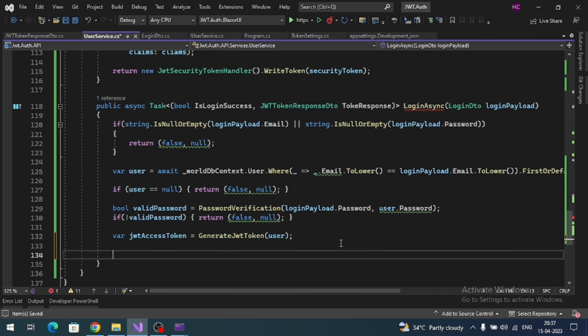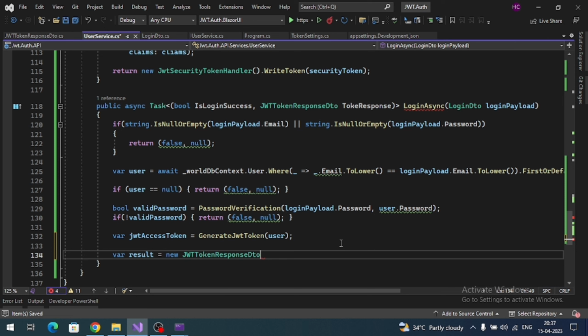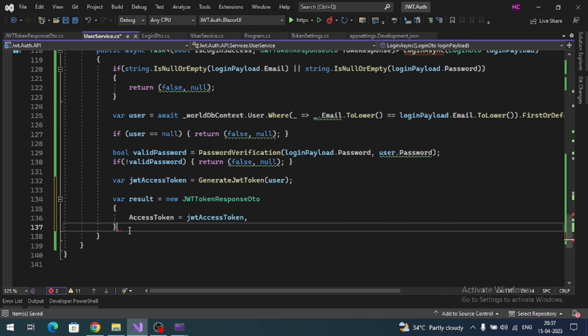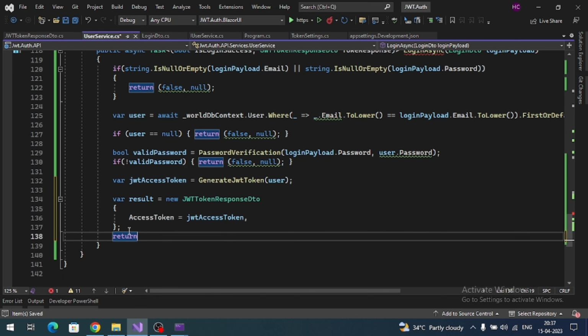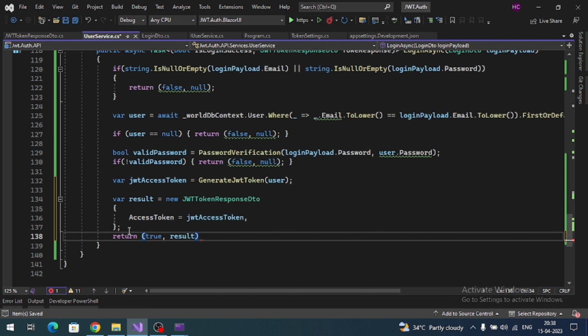Now var result equal to new JwtTokenResponseDto, AccessToken equal to our JWT access token. And finally, I can return true, that means authentication is successful, and my JWT token response. Okay, now the logical implementation is done.